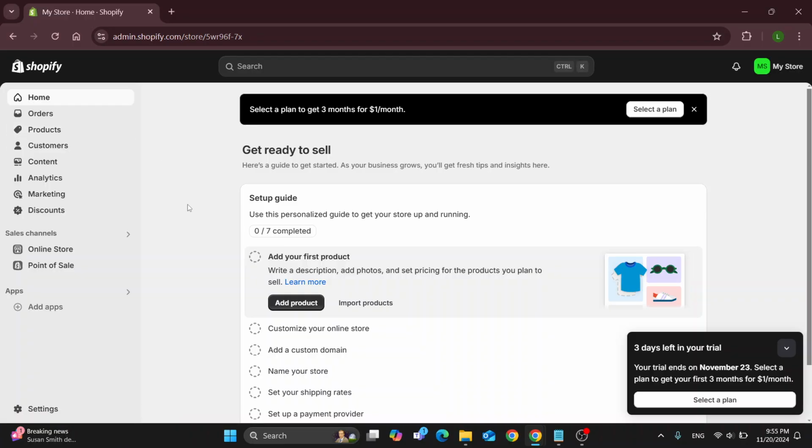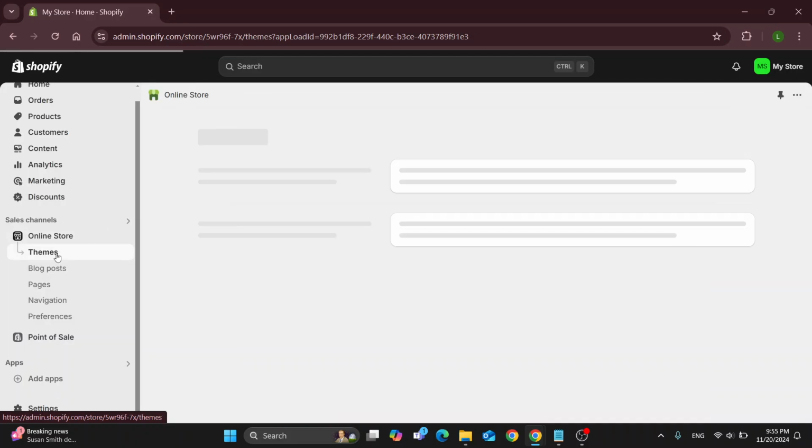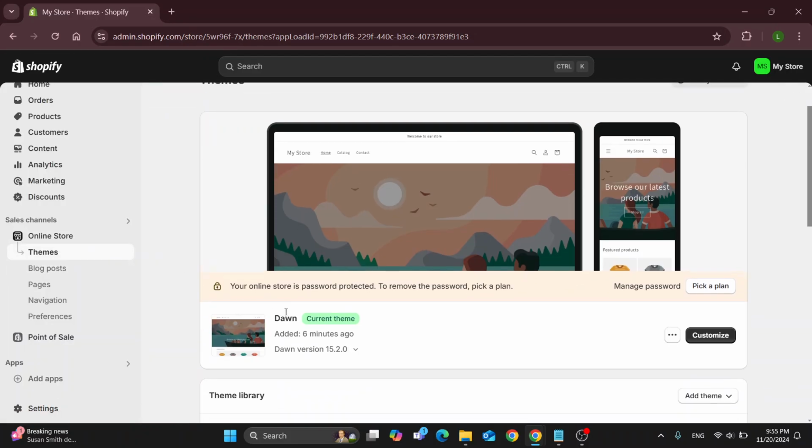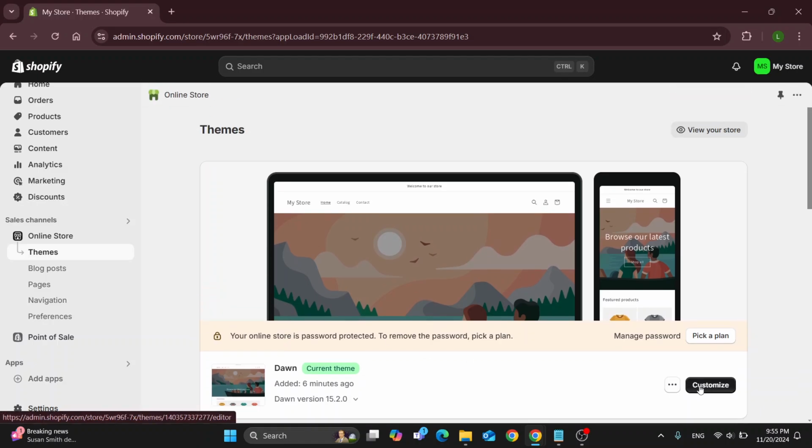So basically what we're going to open up is this online store section right here under the sales channels. Go ahead and open up the online store. This is going to open up this themes subsection where you can take a look at the preview of the theme that you're using. You can get started customizing it and so on.